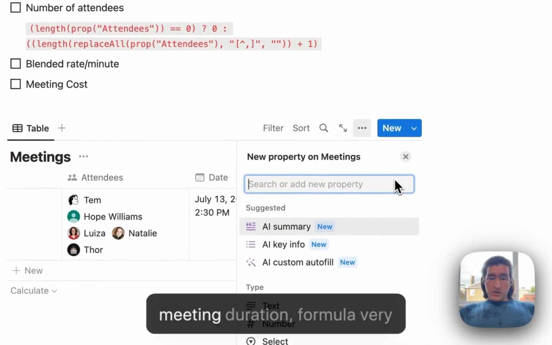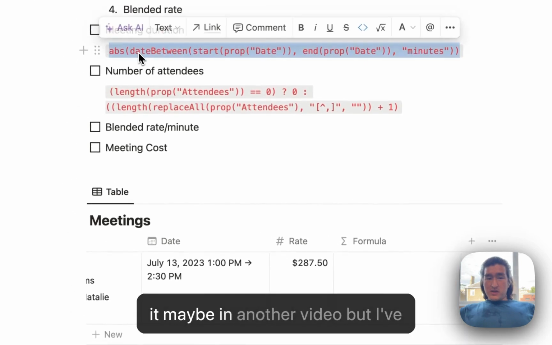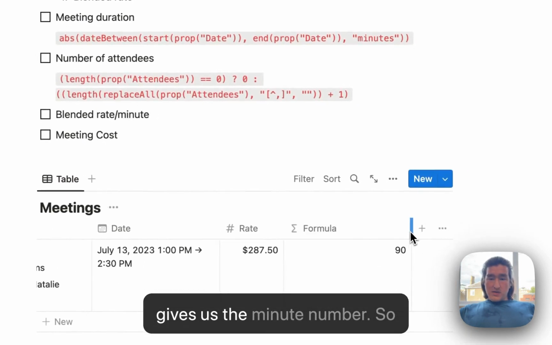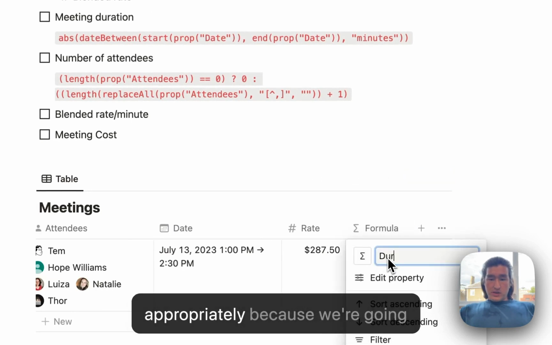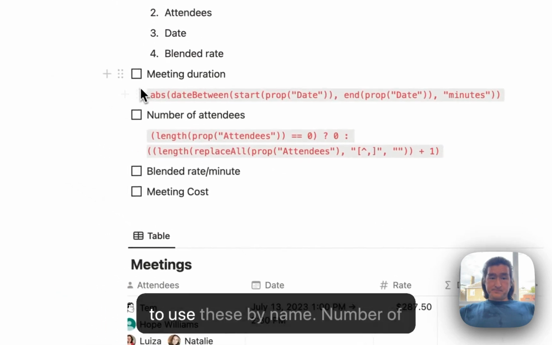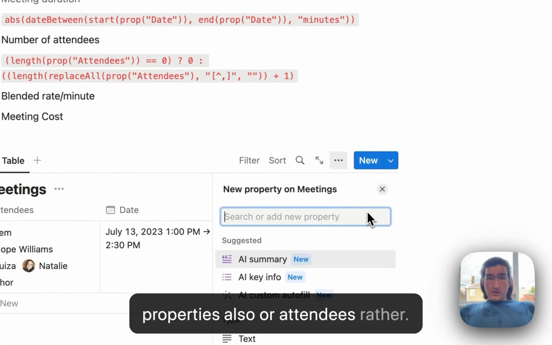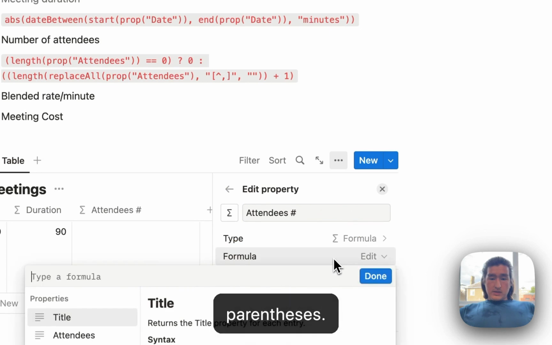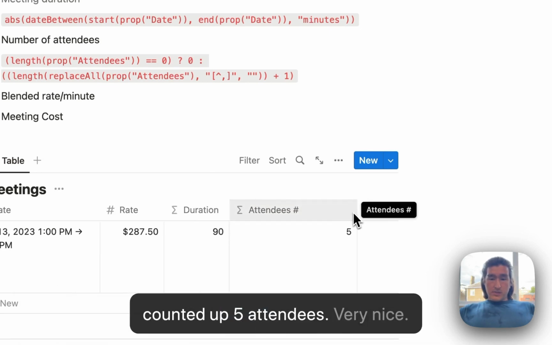So now, let's add a few properties that are formulas that will help us calculate the meeting cost. First of all, meeting duration. Formula, very simple. I'm not going to go through it, maybe in another video, but I've prepared it ahead of time and it gives us the minute number. So I'm going to make sure it's renamed appropriately because we're going to use these by name. Number of attendees also, formula, attendees number, edit, paste, parentheses, paste. So counted up 5 attendees.